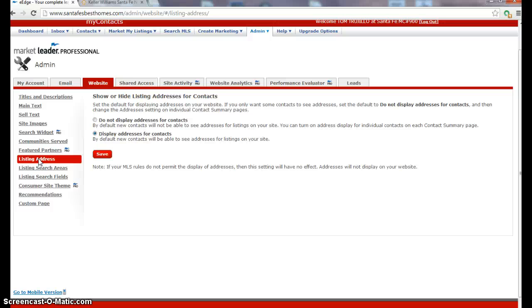You can see here as well in listing address, when people are searching, you have the option to say do not display addresses for the contacts or display the address for the contacts. There's a mixed bag with that. Some people believe that if you don't give them all that information, they're going to contact you. Other people say, well, they're going to find it at some other website anyway, so I just might as well go ahead and give that to them.